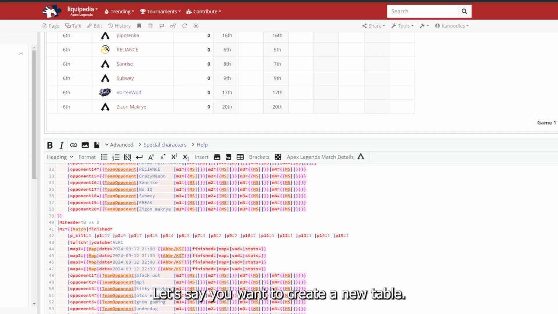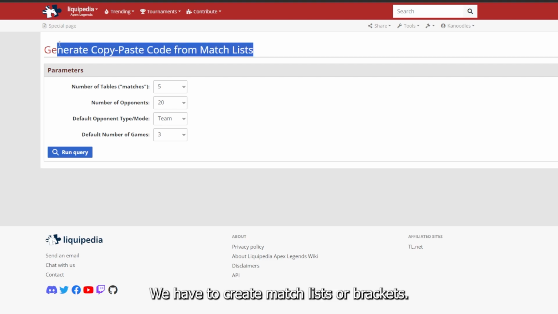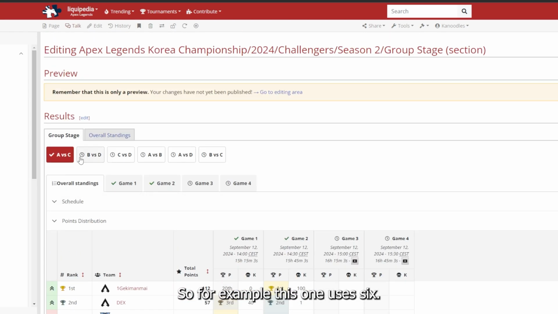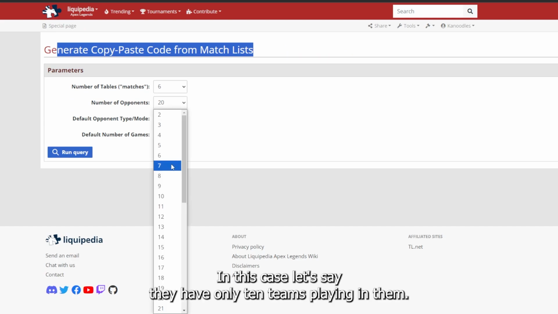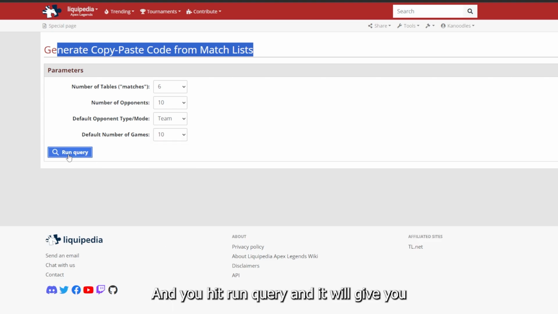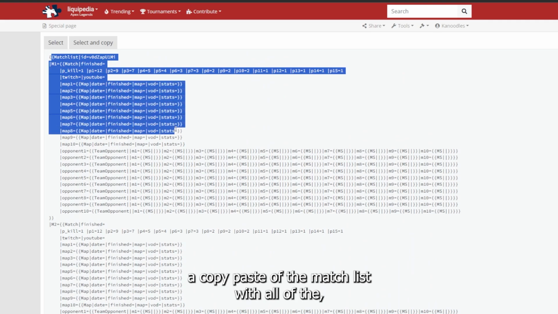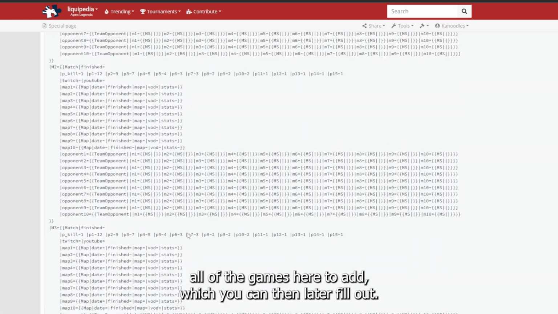Let's say you want to create a new table. There's these 2 pages we have to create match lists or brackets. So for the matches, you can say how many matches or tables you will need. So for example, this one uses 6. You can say, hey, I want to have 6 tables. In this case, let's say they have only 10 teams playing in them, and each set will have 10 games. And you hit run query, and it will give you a copy paste of the match list with all of the games here to add, which you can then later fill out.